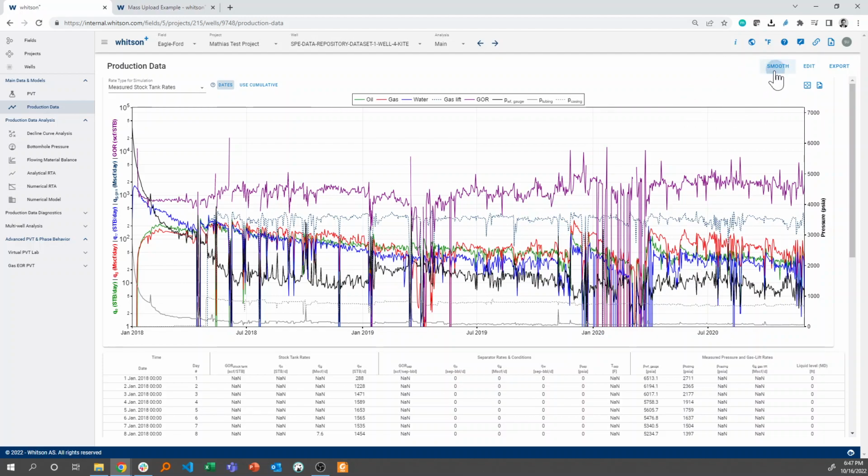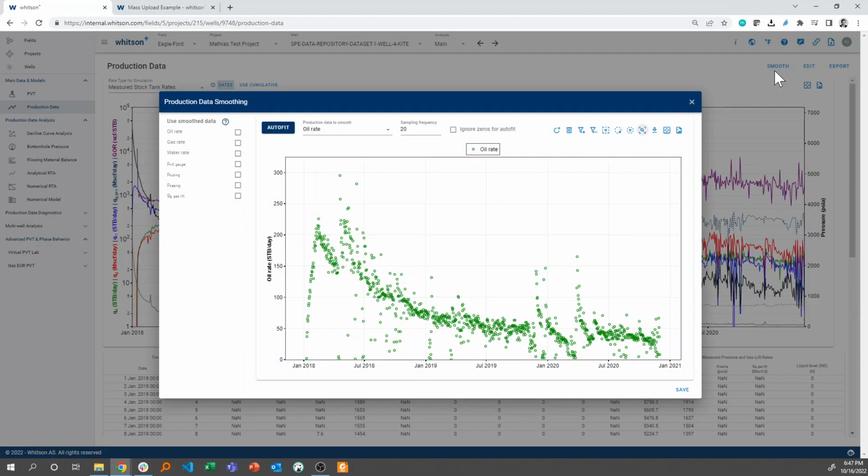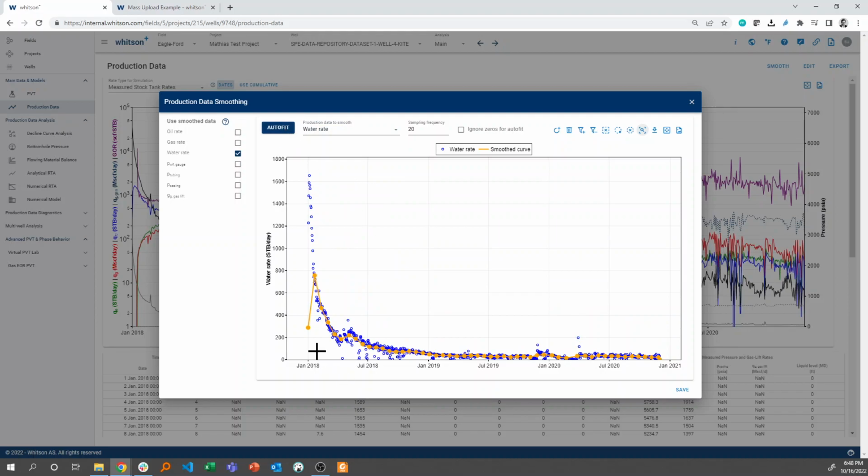There's one other feature that's related to smoothing the data, which is up here to the right. That is a way for you, if you have bad quality production data, you can go ahead and actually smooth that data out. And the way to smooth it is simply you can use the auto fit option here, or you can actually add points as you like graphically, just for some parts of the time series, or you can do it for the entire time series as well.